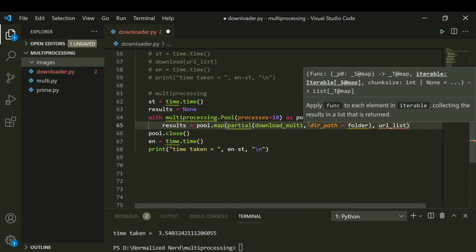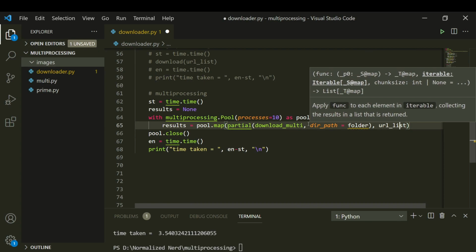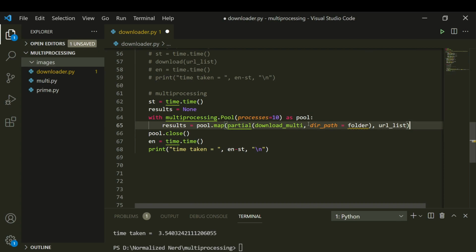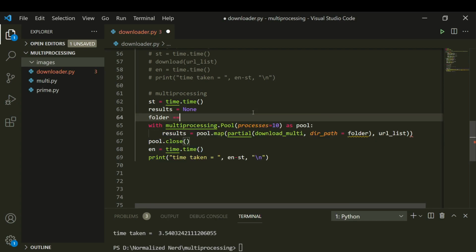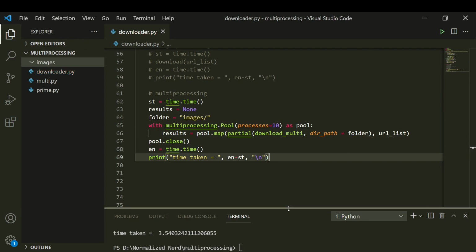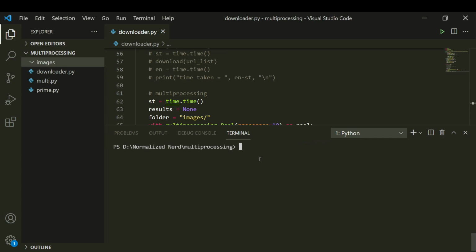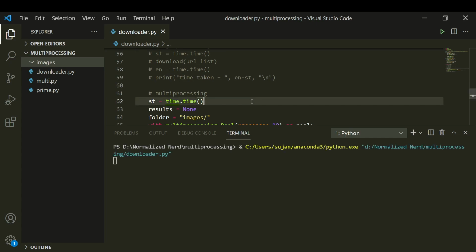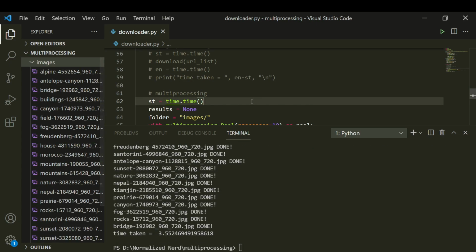And outside this, you need to pass the iterable that contains all the parameters that will change with respect to the instance of the download multi function. And in this case, it is just the URL list. And obviously I need to initialize the folder variable here. And now we can run this program. See, that's working.